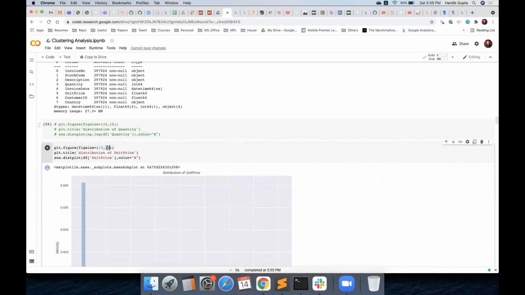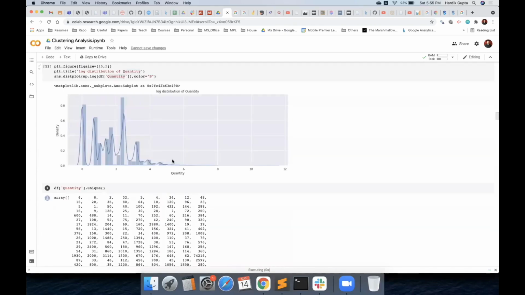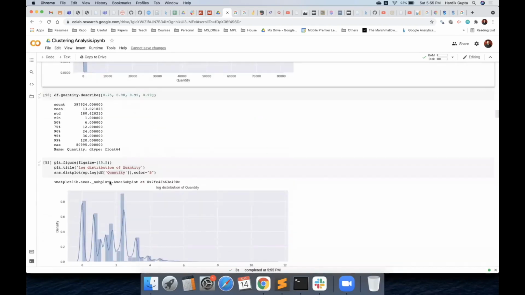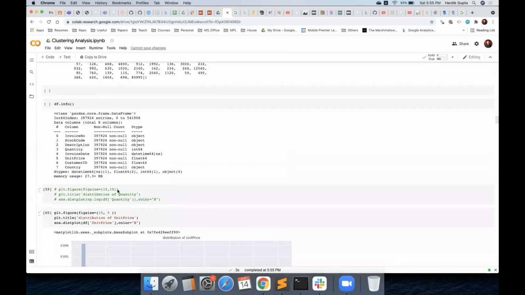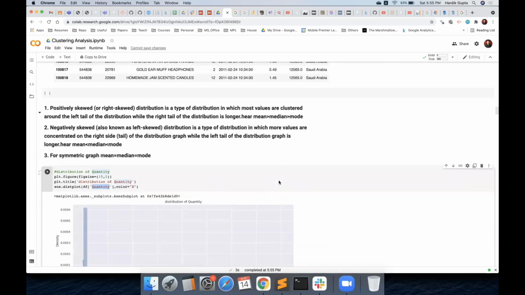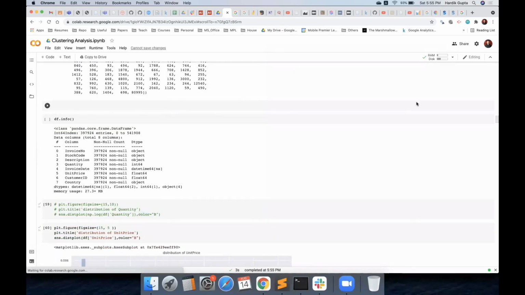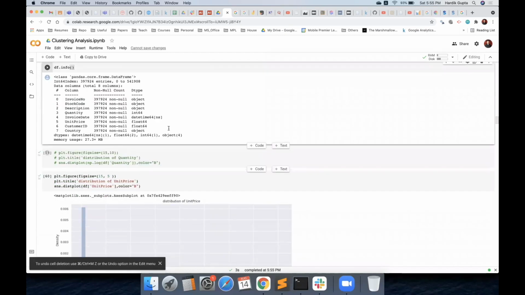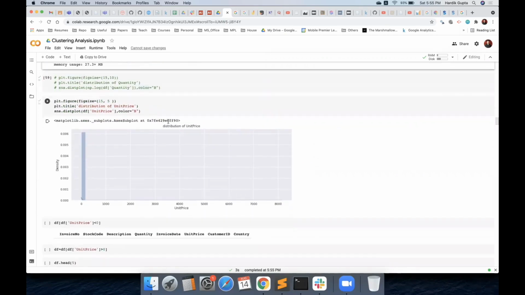Now, let's have a look at the other one, which is unit price. We did look at the quantity column. Was there any other column? So we have quantity, unit price, and that's it. These are the only two columns, right? Yeah. So let's just remove this. These are probably the only two columns that we can look at.